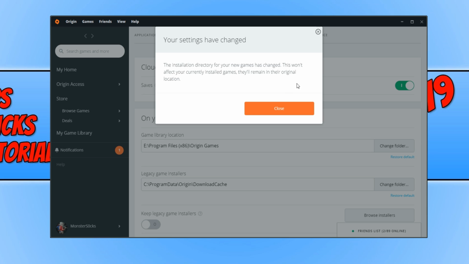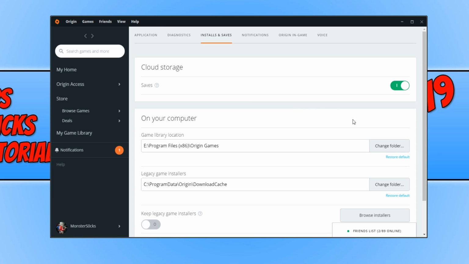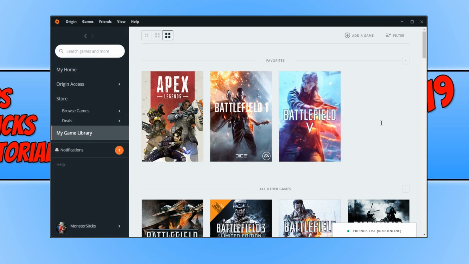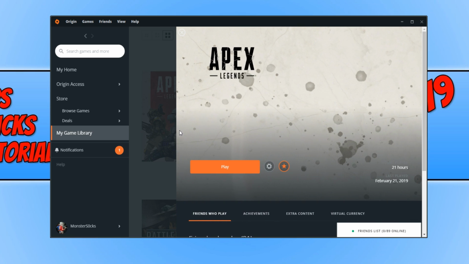If we press select folder, your settings have now been changed. This won't affect your currently installed games, they remain in their original location, which is all good. If we press close now, and then close down Origin, and reopen up Origin. Once Origin is open again, if I now click on Apex Legends, as you can see it says play. And there we go, it really is that simple.